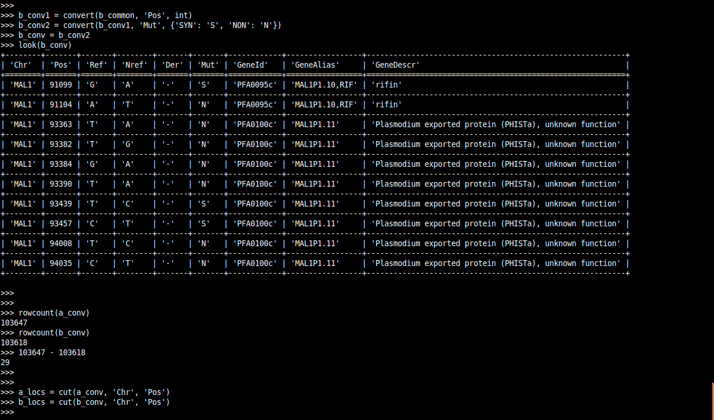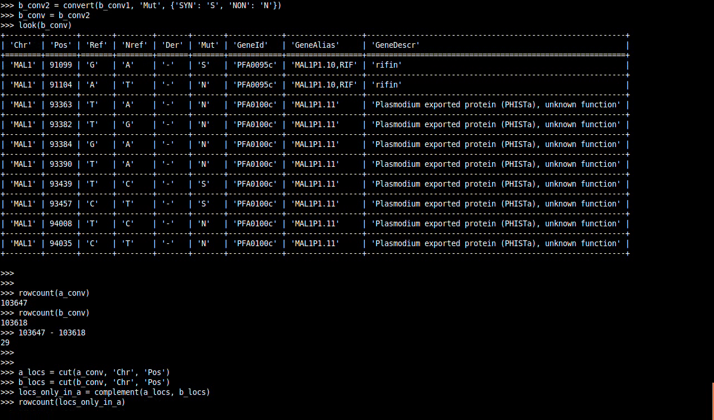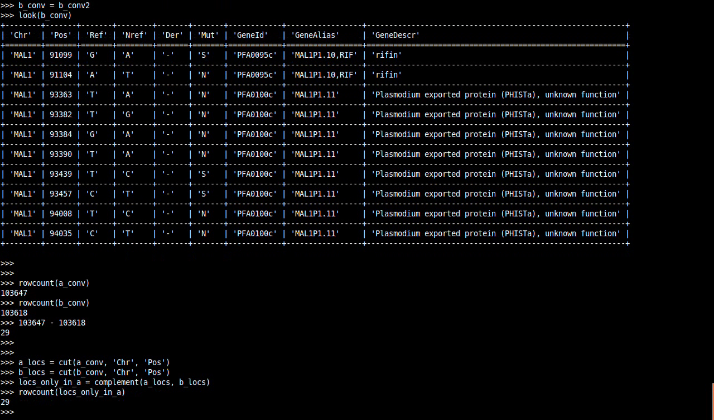And so let's now ask what locations are only in table A. And we can use the petl complement function, passing in A locs and B locs. So let's do a row count of this new table. Complement here means something very similar to a set complement, so a subtraction. So what this is saying is that there are 29 genome locations that are present only in table A. And we can have a look at that.